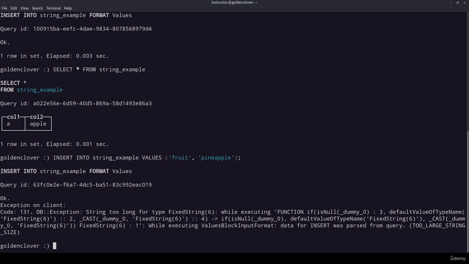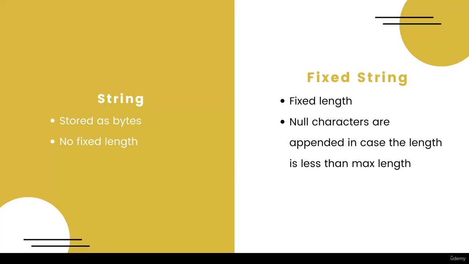This will throw an exception, and ClickHouse will not truncate the string if the length of the inserted string is greater than the length that is declared at the time of table creation. But whenever the string which is inserted is less than the length that is declared, then ClickHouse will append null bytes and insert the string. So this is all about string data types in ClickHouse.